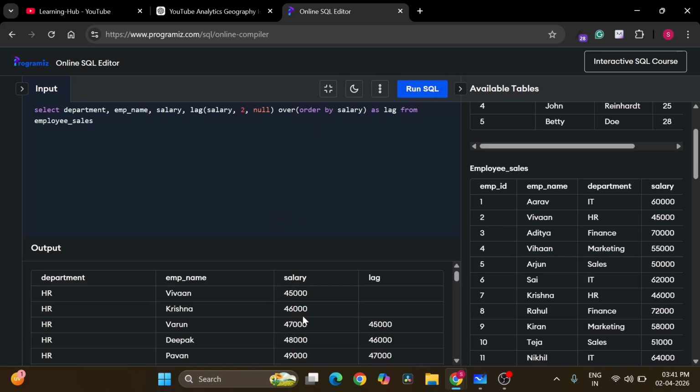Here 2 is a parameter which is in the offset place. Okay, see here, two rows are being skipped. So as I said, offset is nothing but the number of rows that should be skipped and then started. For example, here you can see directly for 47,000, if I skip two rows, 46,000 is being skipped, and from 46,000 to 45,000 one row will be skipped. So that's why it is giving 45,000 for 47,000. So two rows are being skipped here.